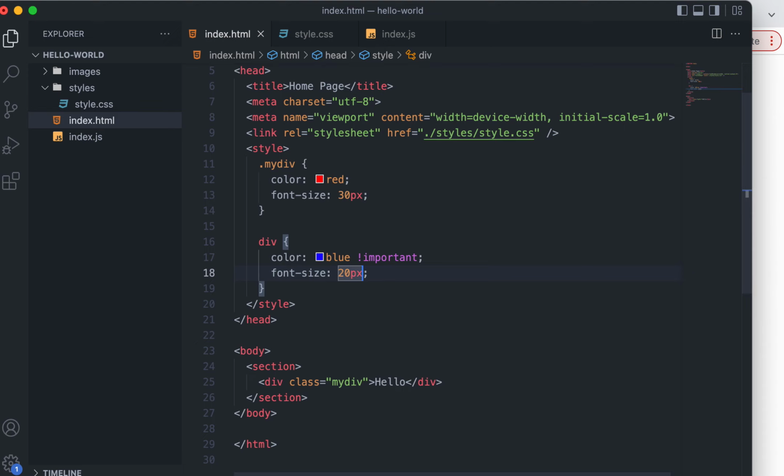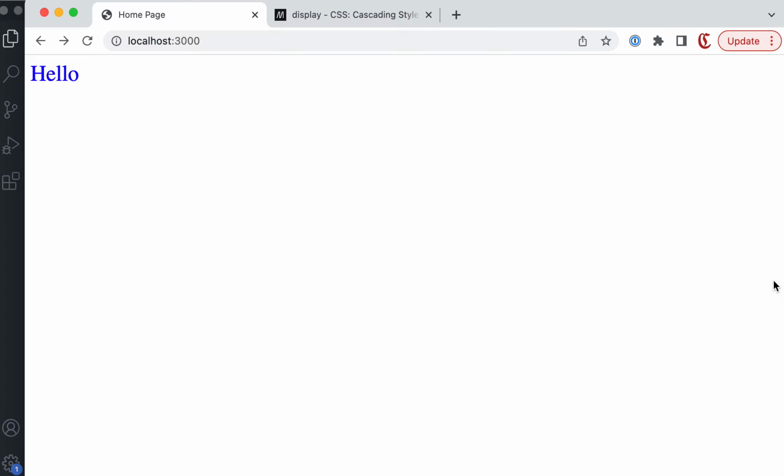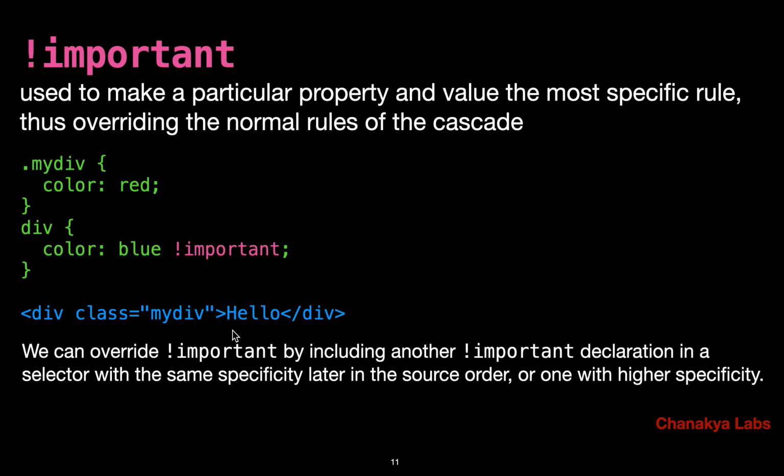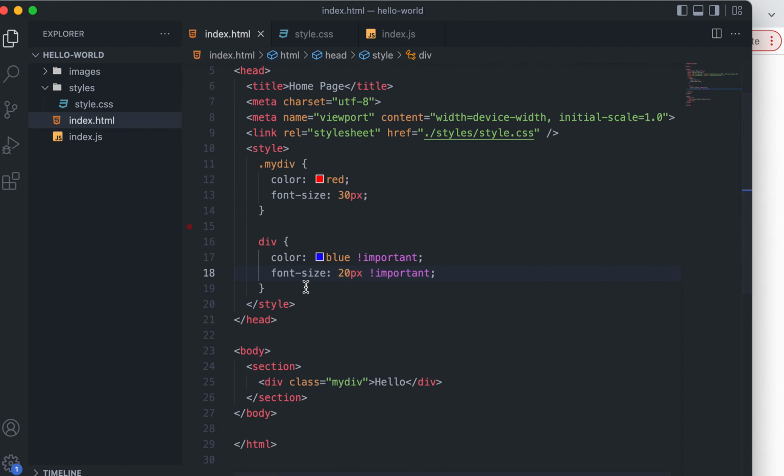Again, if you want to force this also, then you write important here also, right? And then this 20 pixel will be taken, and then this will be smaller. Okay, so this is important. And more importantly, we can override important by including another important in the selector. Mostly everything is overwritten by important, but actually important can also be overwritten by another important, you see.